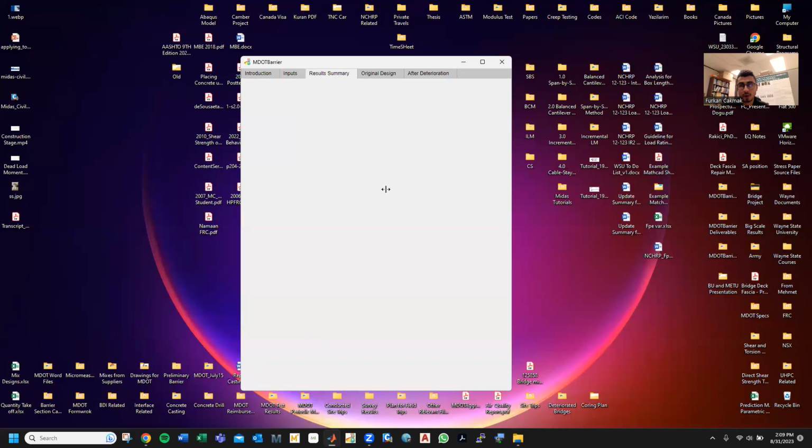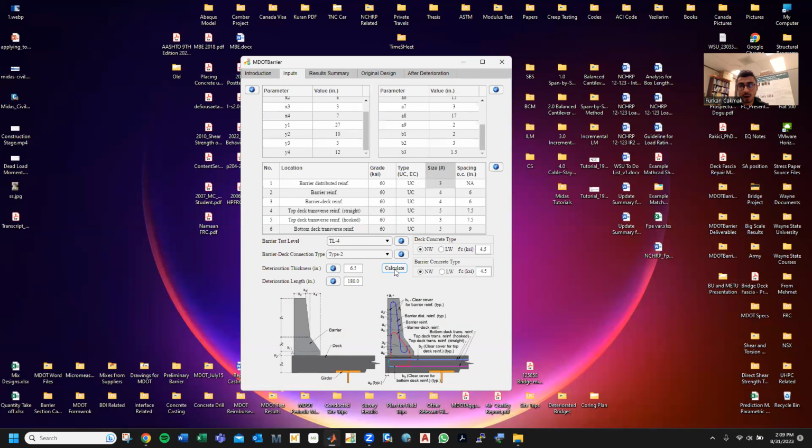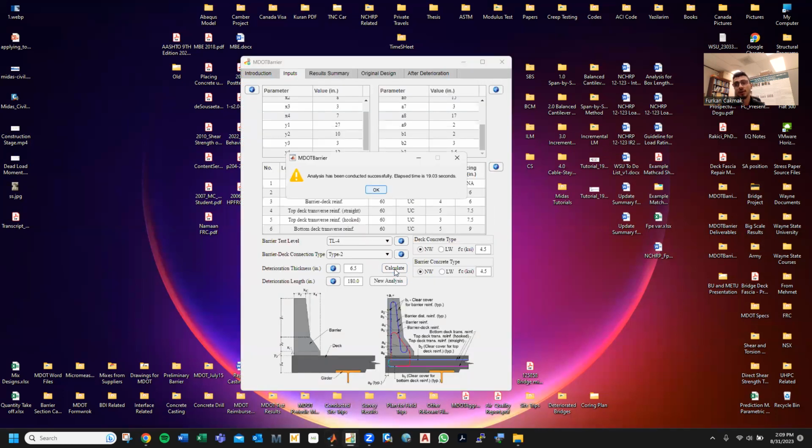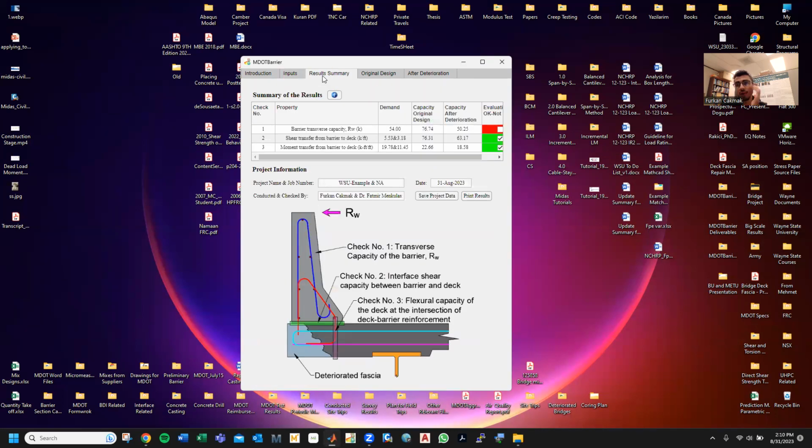After you provide all inputs, you click the calculate button. The analysis will start immediately, and it will take approximately 20 seconds or so to complete. The undeteriorated part was done, and now the deteriorated capacity was done, and the analysis is about to finish. Completed successfully. It's around 20 seconds or so, as I said. So you will click on results summary.